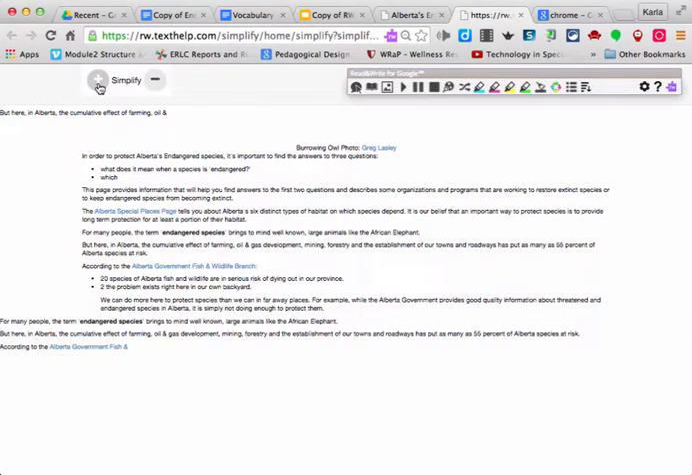So this has been a short tutorial showing you how you can use Read and Write for Google on web pages using the Chrome browser.